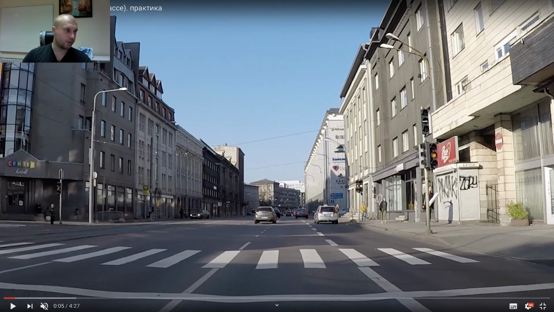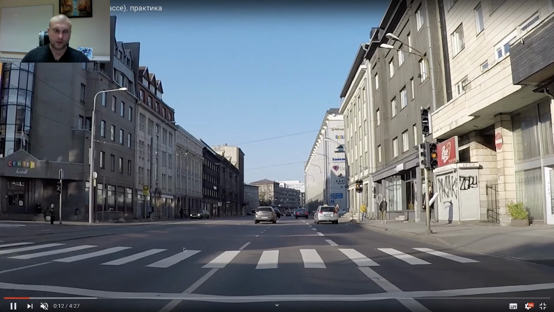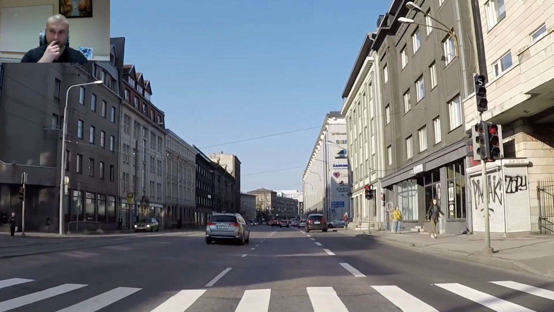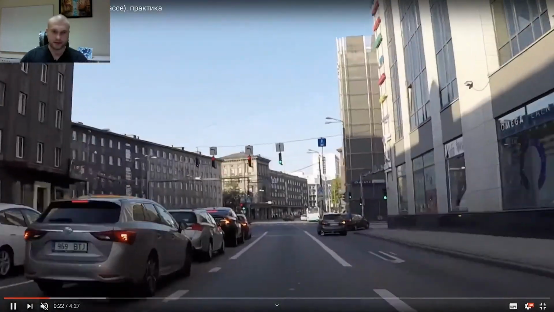Most possibly it will be a fail. So that's why you have to stop before the stop line if you see the yellow light or red light. The most funny thing here is that we stopped, and you see just one guy crossed and a second guy crossed with the yellow and red already. So definitely it's a big mistake.